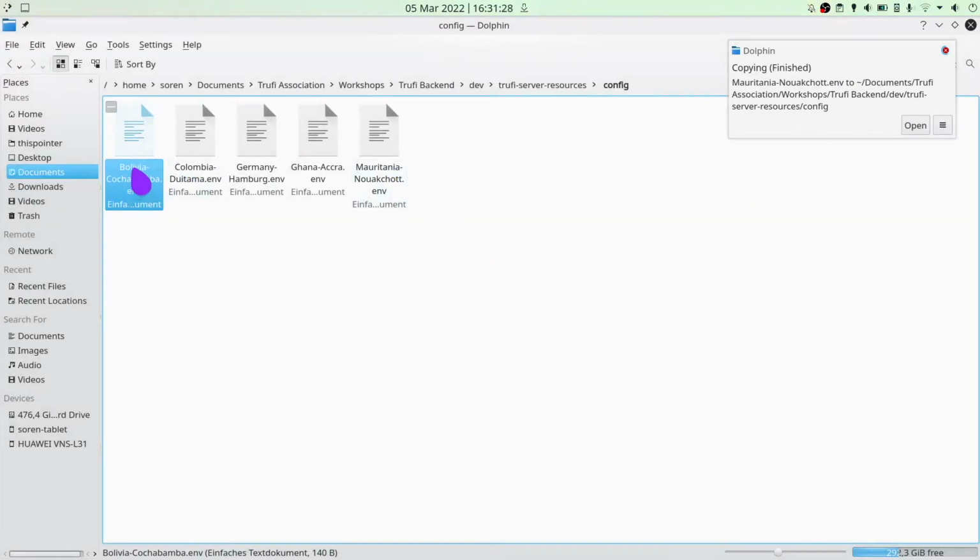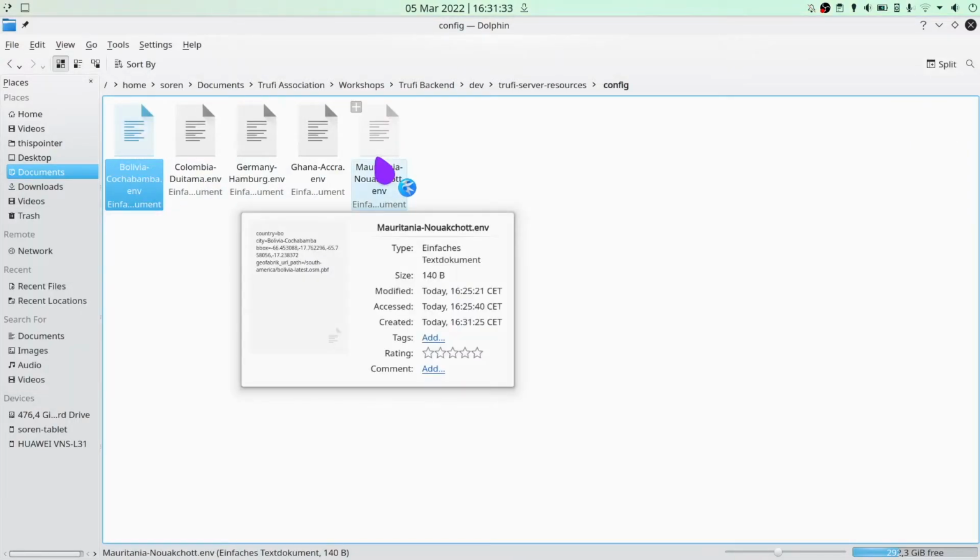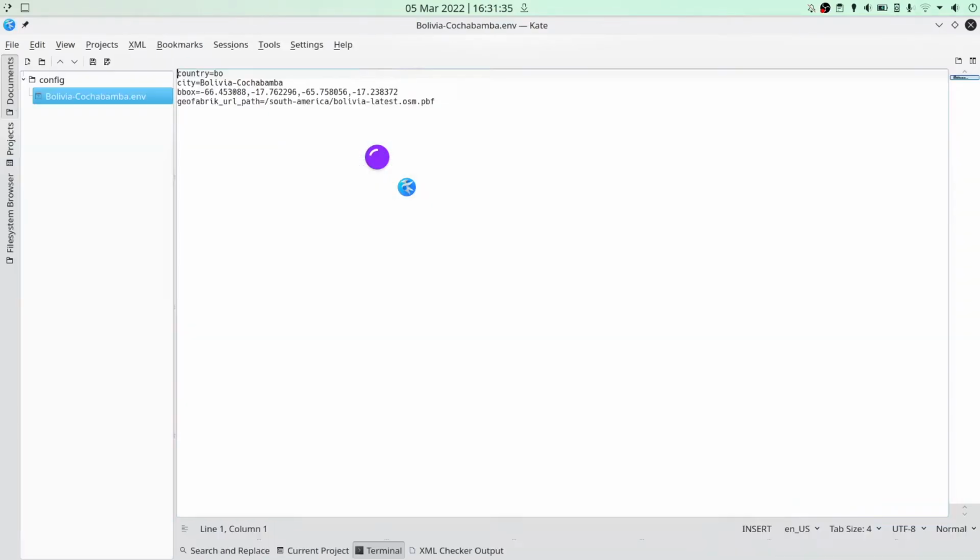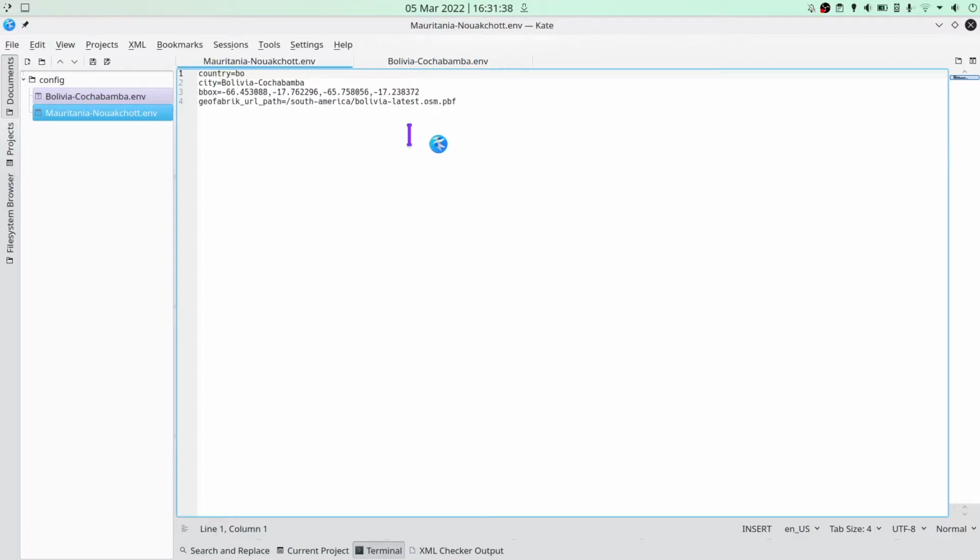And then we can look at both files and ensure that the things we change are proper by just comparing the structure. And you see we define here four environment variables. The country, it's a shortcode. The city, it equals the name of the file without the file extension, and the BBOX, bounding box.